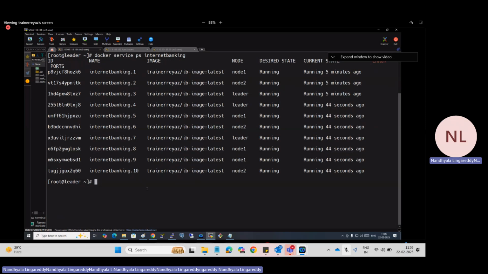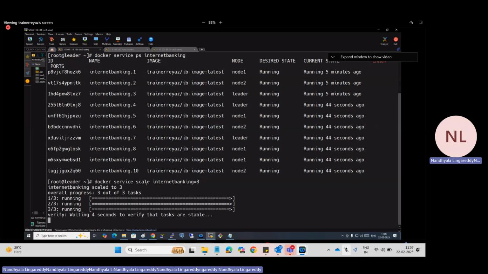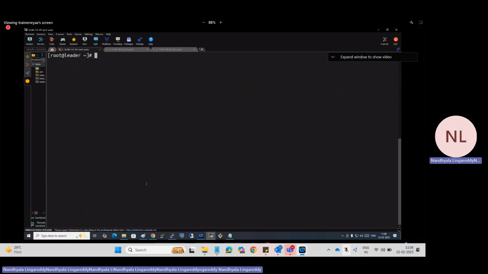Okay. So now you scale out. We can also scale in. What's the command? Docker, on the leader only, right? Docker service scale internet banking. Previously I said 10, right? Now if I put 3, what will happen? Scale in, all the extra containers will get deleted. So see here. Done. It will take a little bit of time.